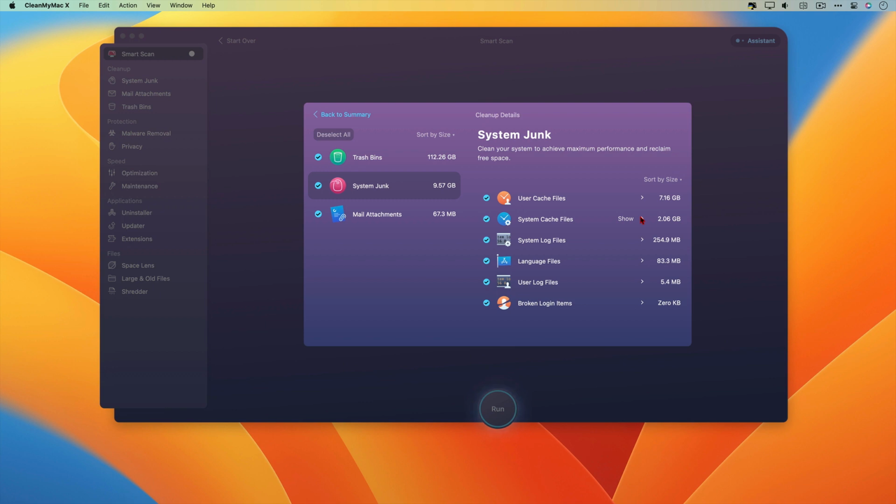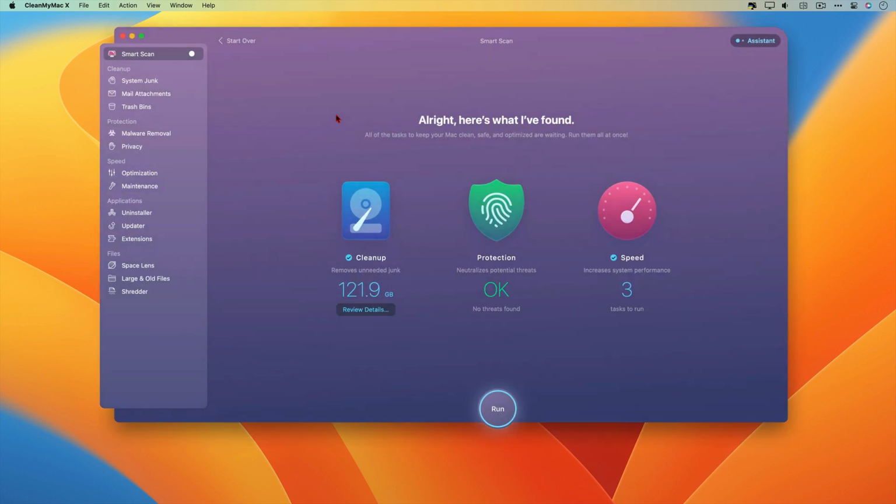And also anything that is listed here in these CleanMyMac results can be sorted either by size or name, and they can be ascending or descending. I'm going to come back to the summary. And if I want to carry out this cleanup, I can click on run. I'm not going to though, because we're going to carry out some other scans down here.